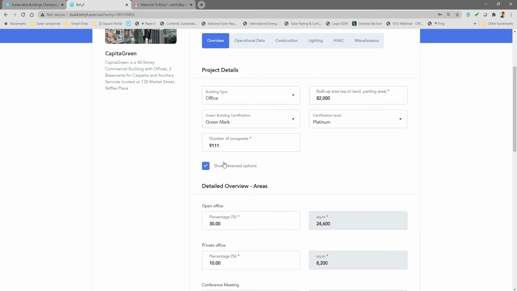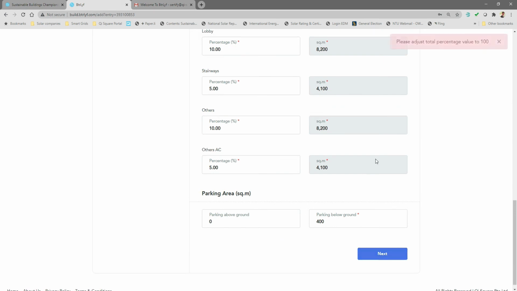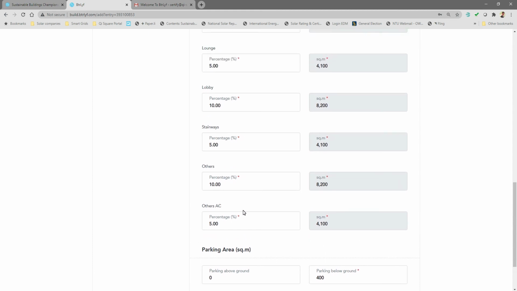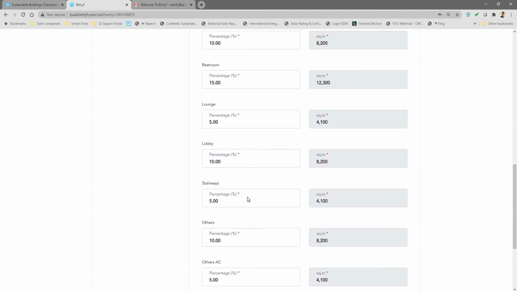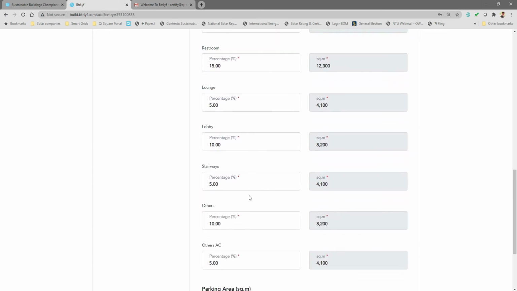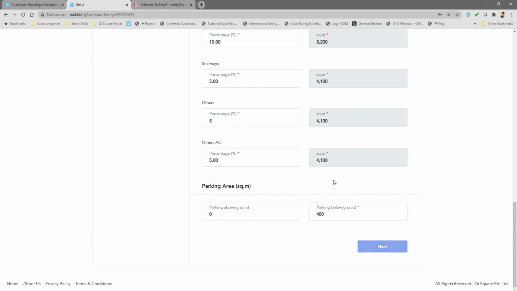Once you are satisfied with the data inputs in this section, you can move on to the other data sections by clicking on the Next button. If there are errors in the data entry, the platform will automatically prompt them to you. For example, here we see an error that the total percentage split of areas does not add up to 100%. You can do the necessary corrections and then click Next again to move on further.